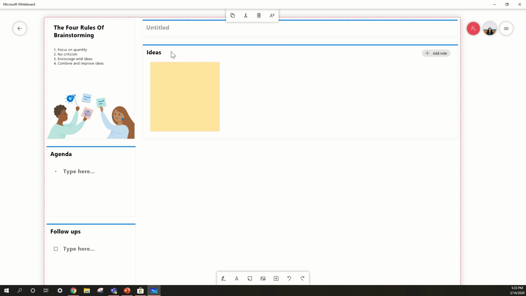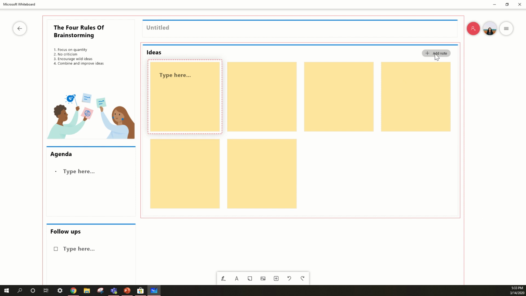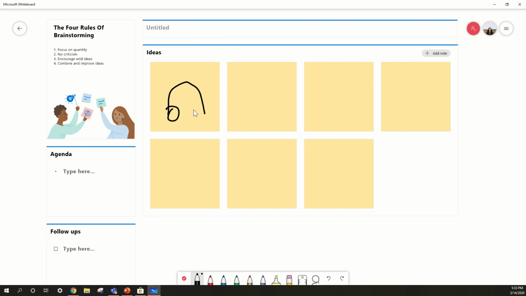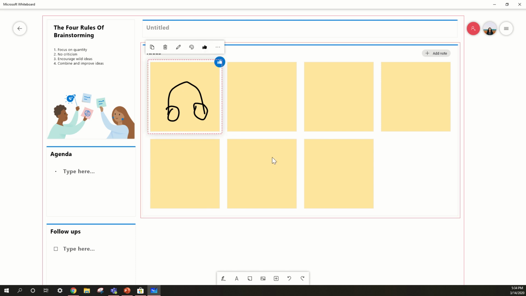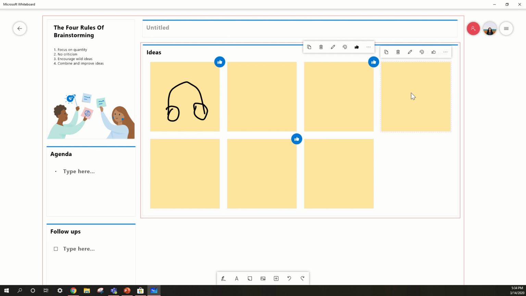This box here is great because folks can quickly add their sticky notes as if they were doing this in real life in a whiteboard in person and typing their ideas, but also using the ink pen by drawing some of their brainstorming ideas. So these are headphones. You can't really tell what that is, but it is that. You can like certain sticky notes too. So as you're doing group voting, you can do that as well.